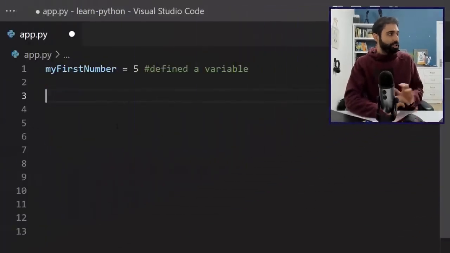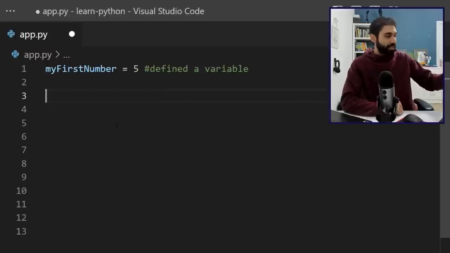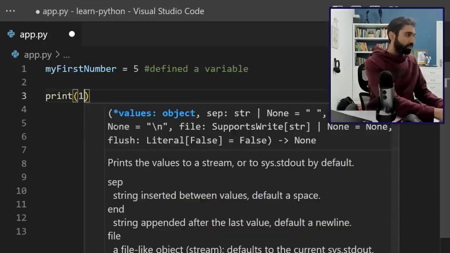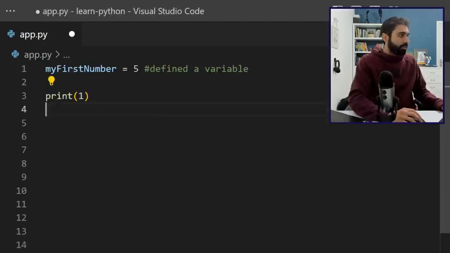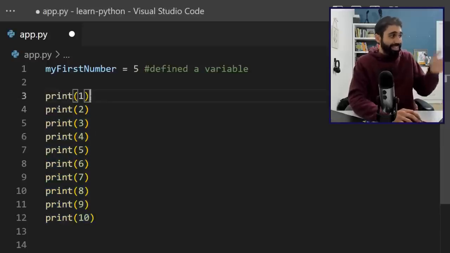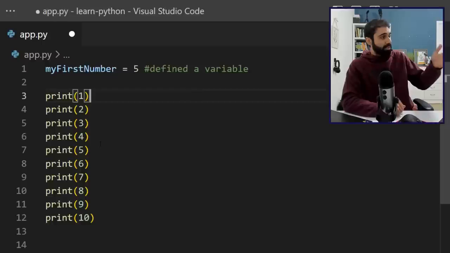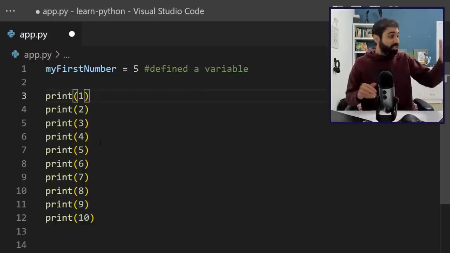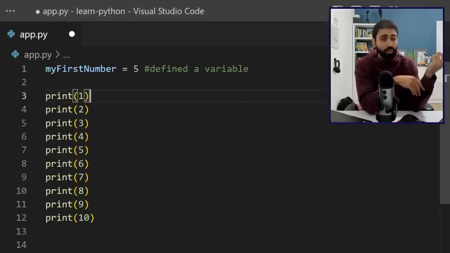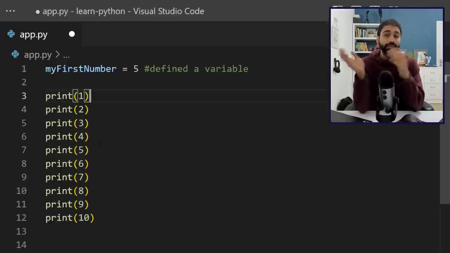Let me first show you a weird example. I want to print on the screen numbers from 1 to 10. So I can say print 1, then I will copy the same code, print 2, and so on. So here I repeated the same function or the same code 10 times to print numbers from 1 to 10. Whenever you see something like this, you should think about a loop. We can replace this with a simple loop that counts from 1 to 10.